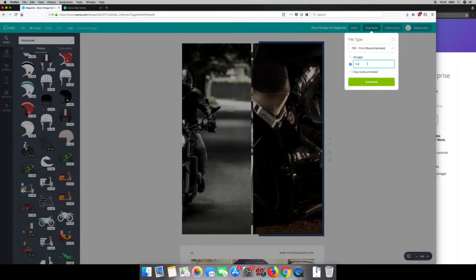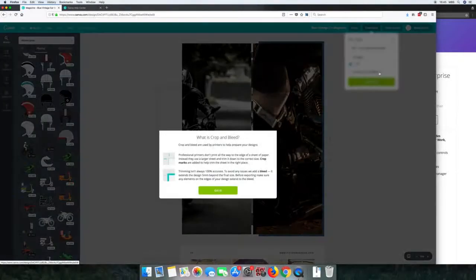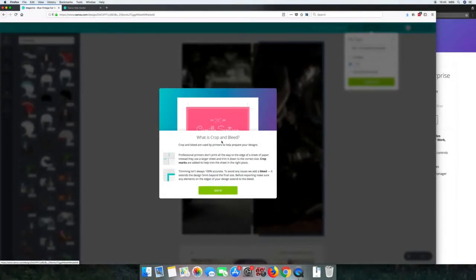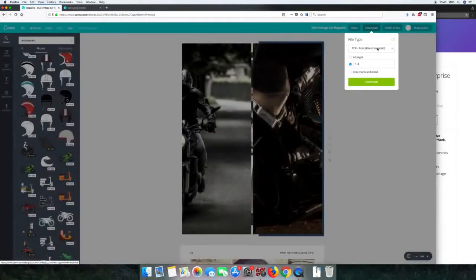And you can add crop marks and bleed. If you're a graphic designer, you know what that means. If you don't know what that means, hover over it. There's a question mark, and it shows you what crop and bleed mean. If you go through that 15 minute tutorial that Canva has, you will know exactly what they're talking about. And then of course the type. I always recommend PDF. If you don't need PDF, you want something for the web, PNG. And then you can download, and it'll download to your local computer.